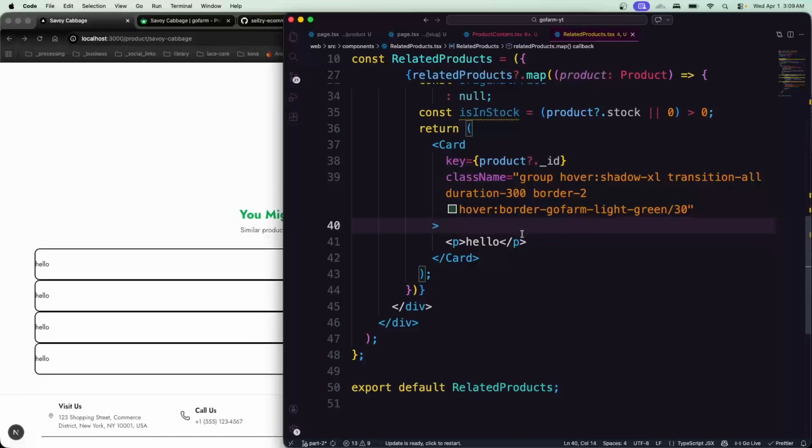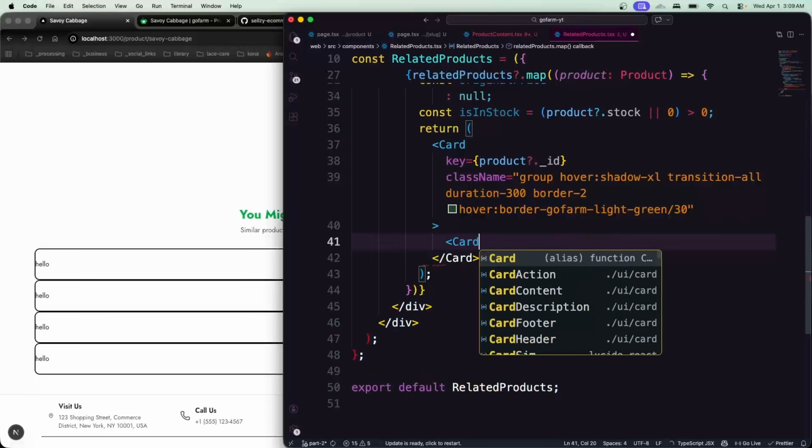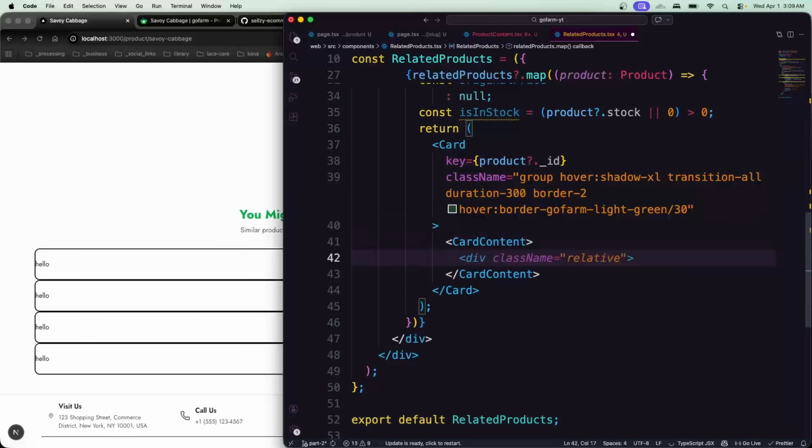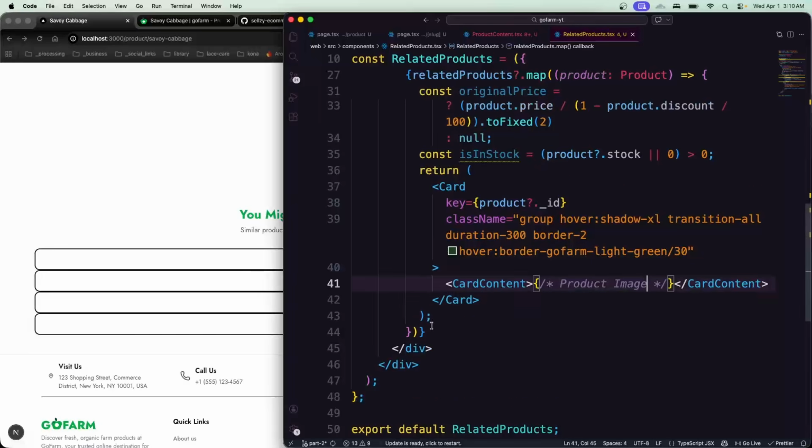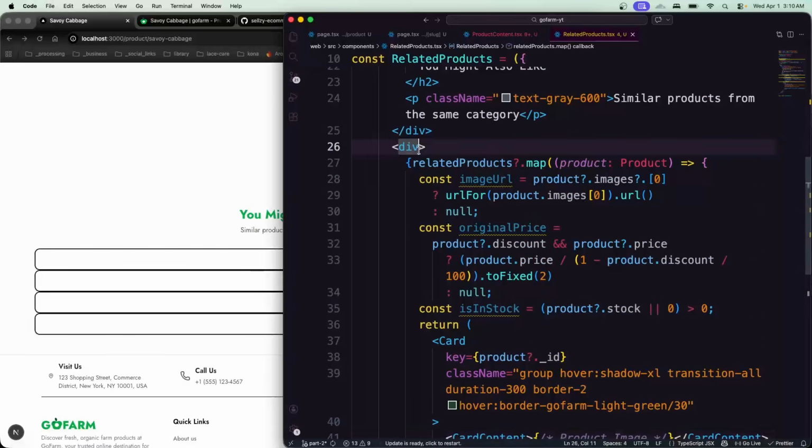Now what I'm going to do, instead of that p tag, I'm going to have a card content, right? In the card content, we're going to pass that product image. So that's going to hold the product image. Now, there is one thing which we are missing. As you can see, we're mapping right here, right?